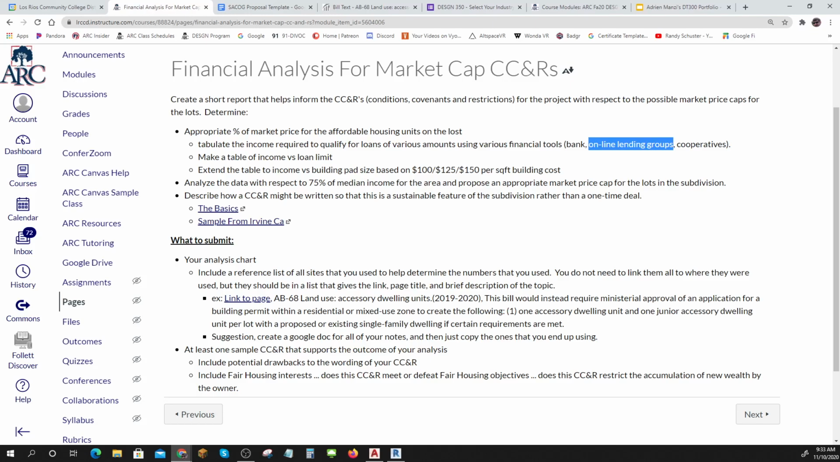There's Prosper, there's Quicken, there's JoeBobsKneecapper.com. I wouldn't go to them. There are lending cooperatives. So you'd have to take a look at some of those too. And so make a table of income versus loan limit, and then you have to tie those two together. So this one's really a good data analysis one.